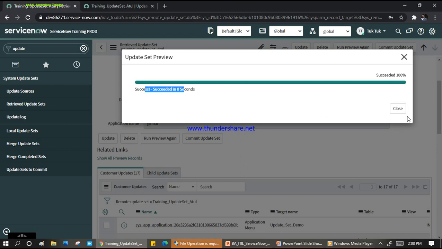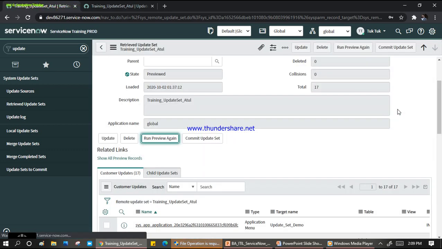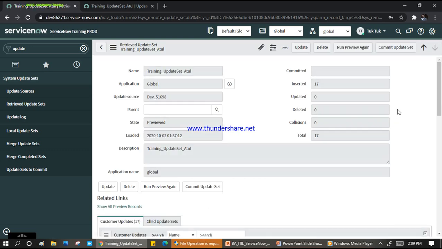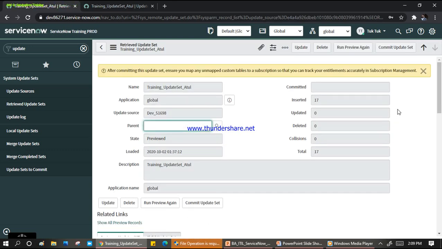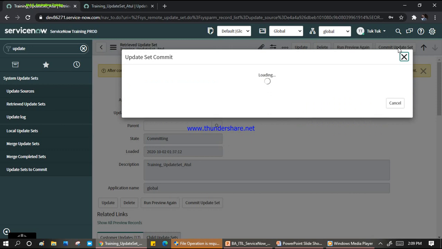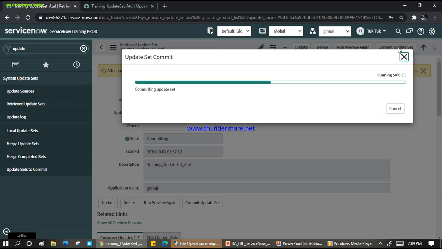Succeeded, 0 in 0 seconds. It means that, being an admin and a developer, I have verified that my change, which is my customization coming from dev to prod, is not impacting anything in the code as of now. Let's commit the update set. I click on commit update set. It means I am saving this update set, executing it in my actual production instance. So logically the demo application or module should now be available for the user. It's showing update set committed, success in 4 seconds.